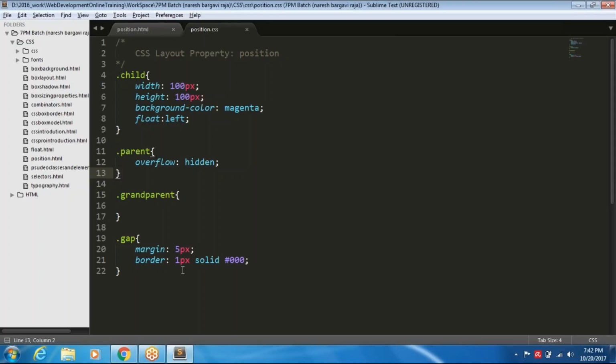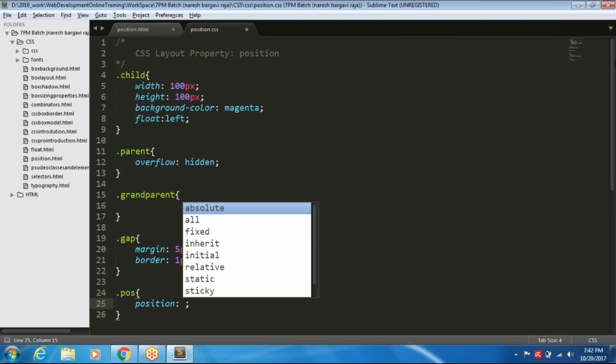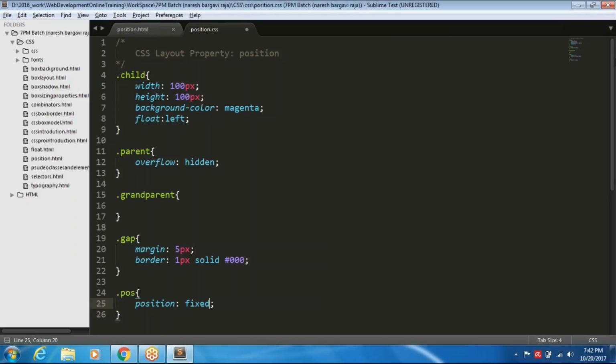In order to do that, we have a position property. This property comes with three types of values: relative, fixed, and absolute. First, let us go for the fixed property, position fixed. That means that particular element is going to be fixed to the screen.